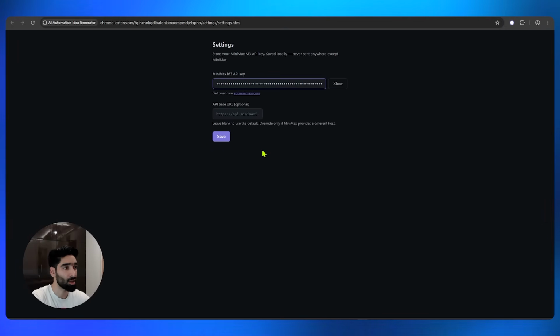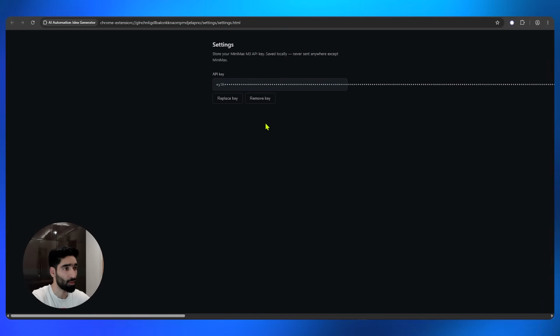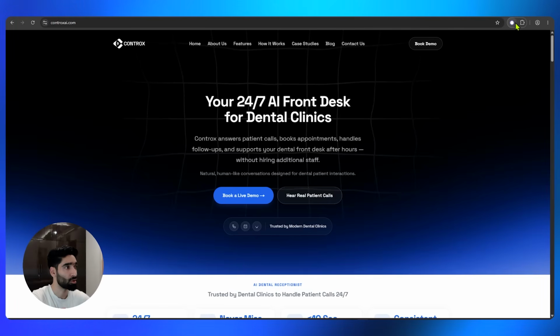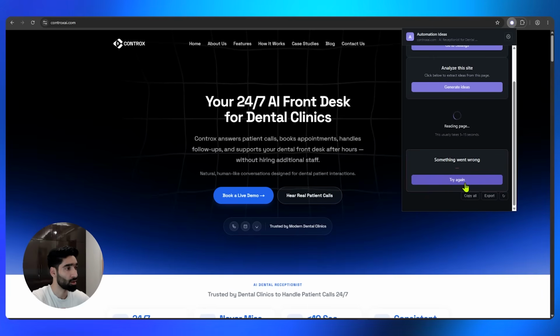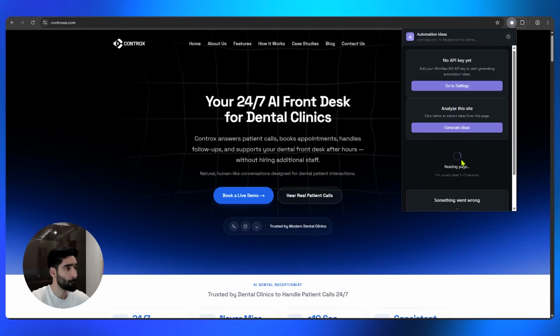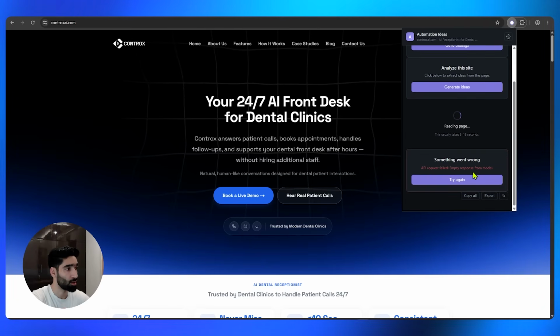Alright, so I pasted the API key, I click on save, and that's it. I'm going to close this, and then I'm going to try it again, and this time let's just try again. Okay, API request failed, empty response from model. Okay, so this is not working as of now.